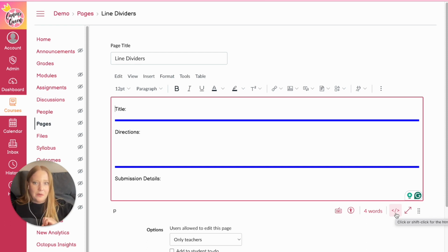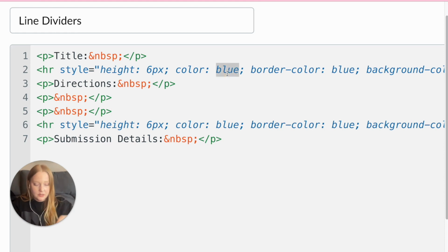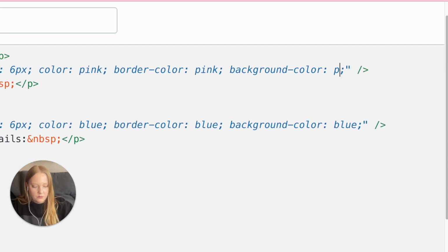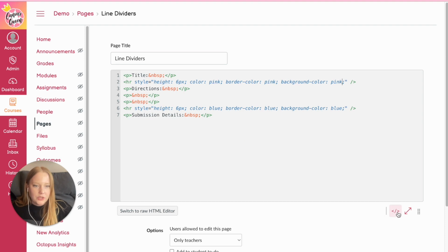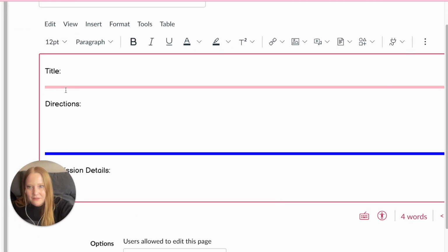And maybe I don't really like this color, so we're going to change that. And I can actually come here and I can type in a color. So let's say I want pink instead. So we're going to change all of the blues to pinks. I'm just going to do the top one right now. And then we're going to take a quick look at this by going back to the rich content editor. You can see the difference. We have this lovely pink one and then the original blue that I had.